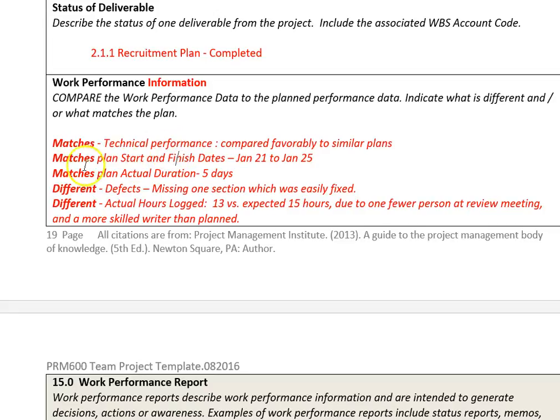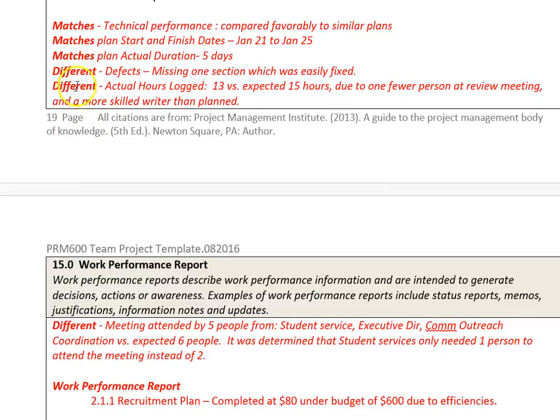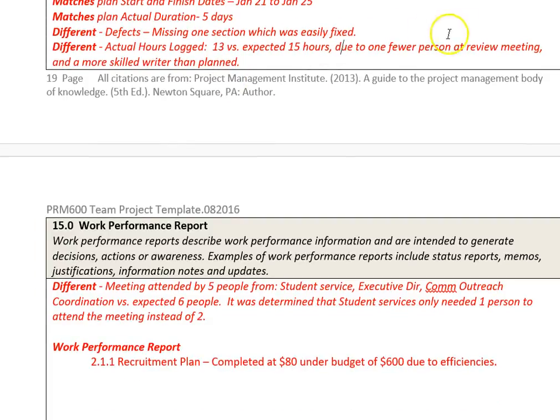The start and finish dates matched. The actual matched the plan. The duration actual matched the plan duration. But defects, there was one defect and that got fixed, and so that's different from the plan. We didn't plan to make any defects. It's different in that there were 13 hours versus 15 hours logged. And logging why that happened is often very important.